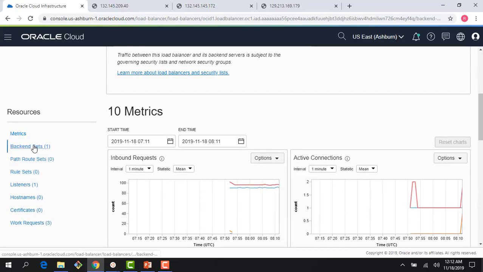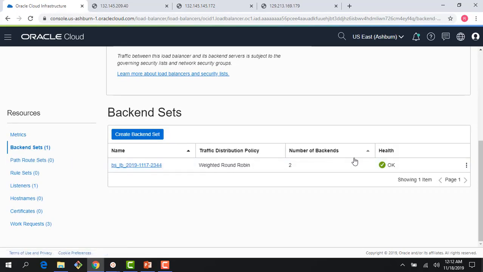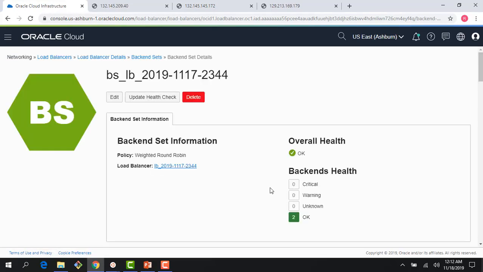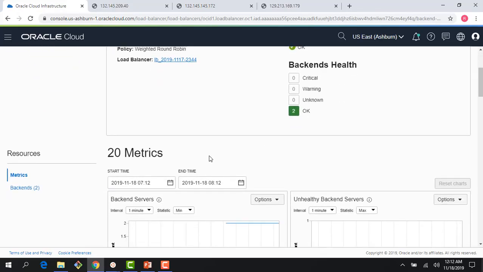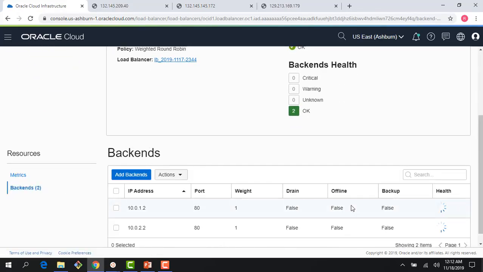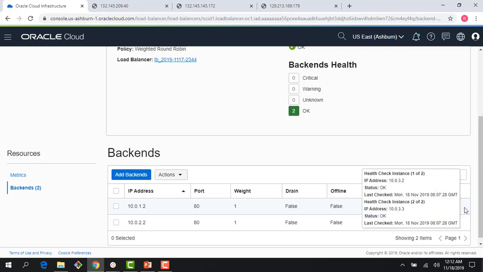If I click on my backend set here, I can see that the health is okay, and if I click here, I can see the health is okay. And if I click on the backends, I can see the health okay for each of these backends, right? And if I hover over there, I can see some of these details, where the health check is running on 2 instances. So I can see some more details here.